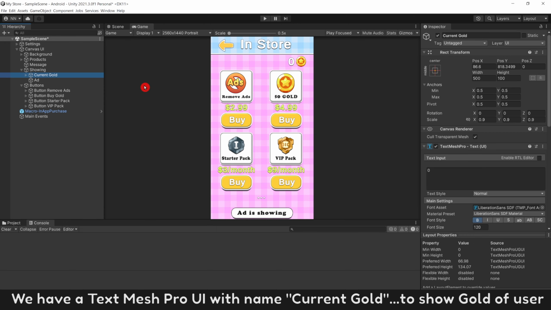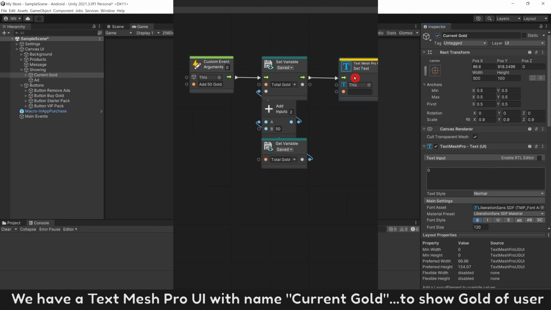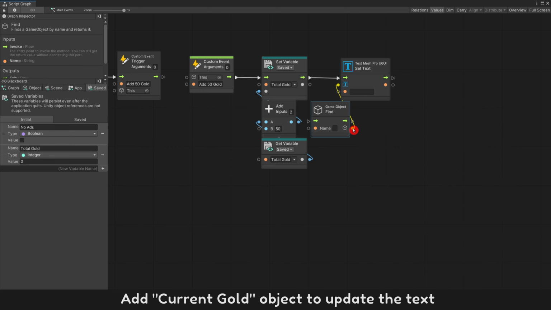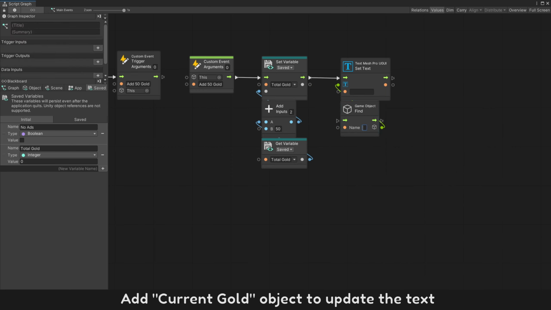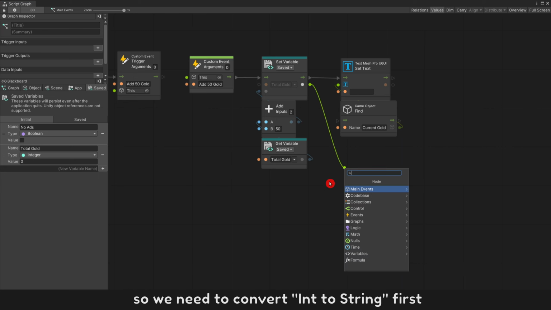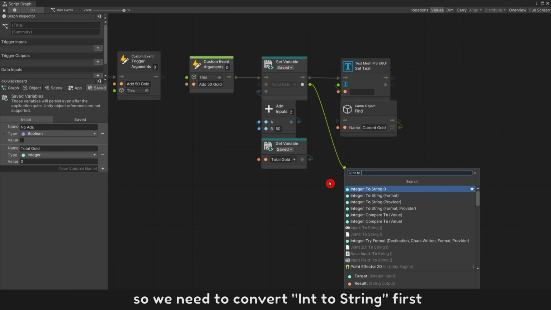We have a TextMeshPro UI named current gold to show the gold of the user. Add the current gold object to update the text, and the number of current gold of the user. It is an integer type, but text is string type, so we need to convert it into a string first.